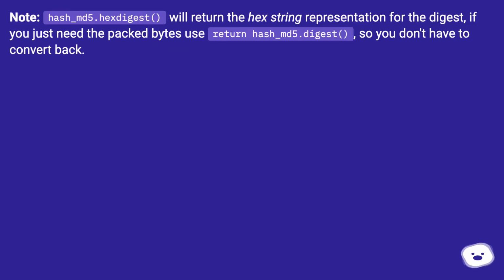Note, _md5.hexdigest will return the hex string representation for the digest. If you just need the packed bytes, use return _md5.digest, so you don't have to convert back.